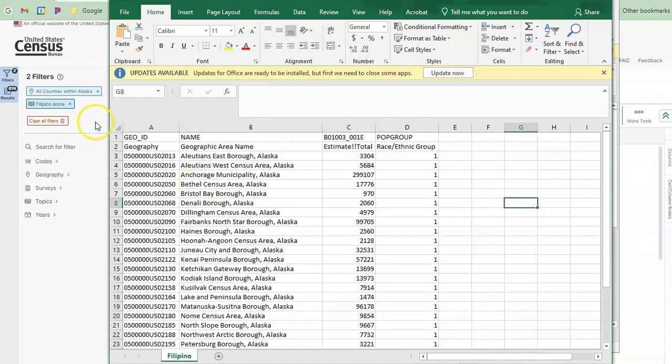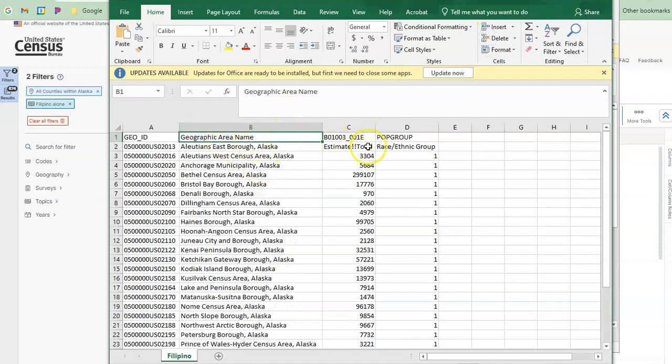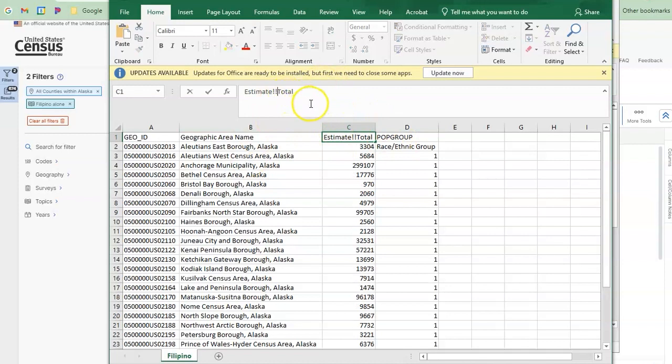So now what I'm going to do is keep that GeoID. So I'm going to delete that, and that'll shift that up. I'm going to delete the name right here, but keep the geographic area name. I'm going to delete that. I'm going to modify this from saying estimate total to just saying total population. And then I'm going to delete that POP group, and it says race ethnic group. And I'm actually going to change that to Filipino.